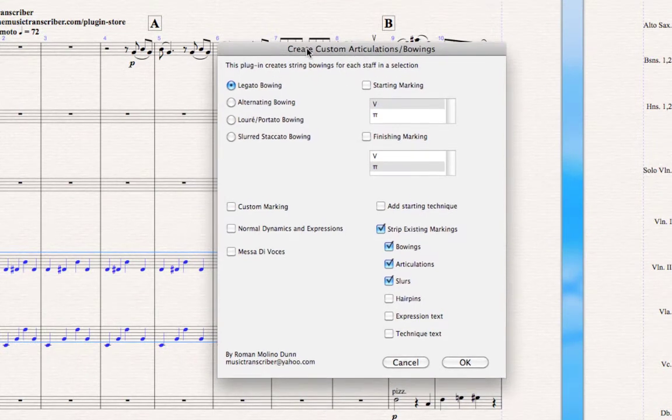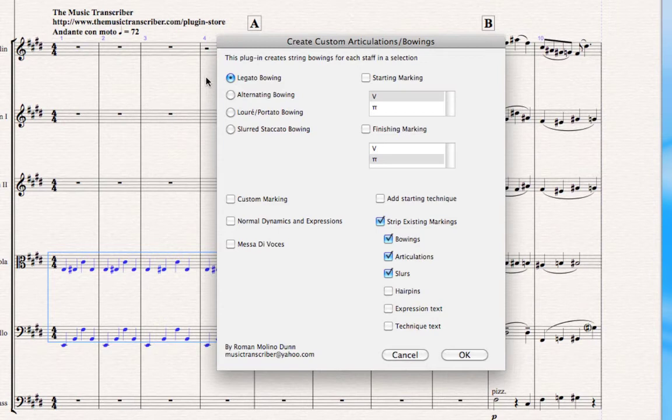The first option is to create a legato bowing, just a simple slur over the whole passage for every staff in the passage. You can also add starting and finishing bowings to the legato. Alternating bowing gives you the option to choose the starting bowing and then it alternates it for every successive note. A louré portato is essentially a long slur over it with tenuto markings. And once again, you can also add a directional bowing to the first and last notes. And the slurred staccato is a lot like the louré, but it's one long slur with staccato markings over each note. These presets are great, but the real power of this plugin is the option to create a custom marking.